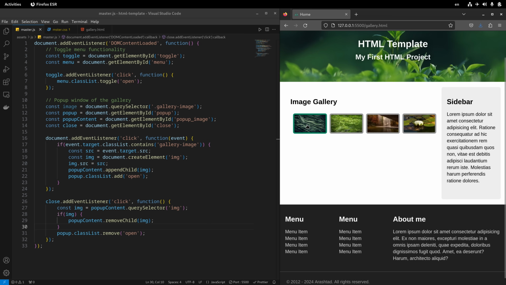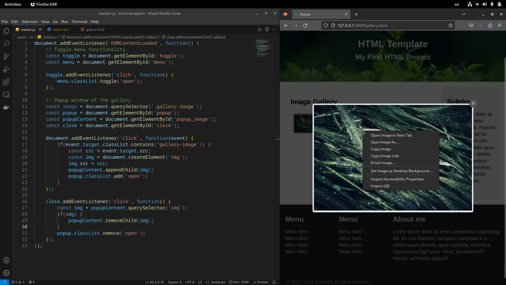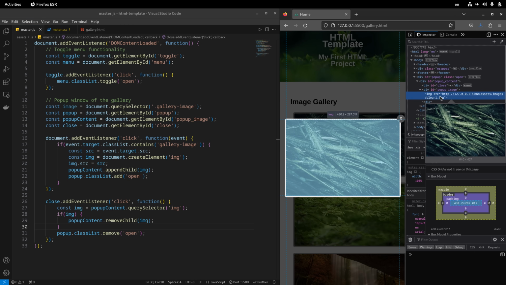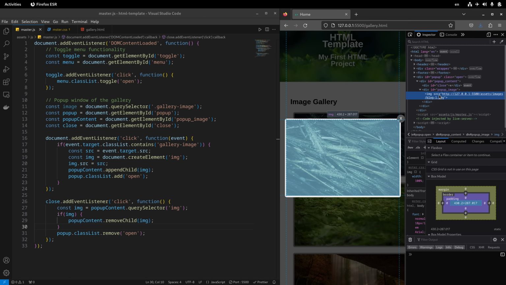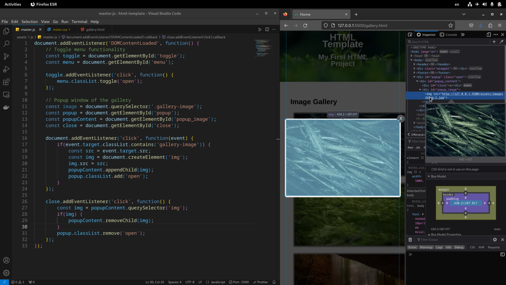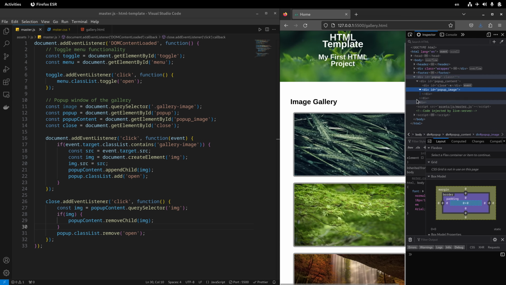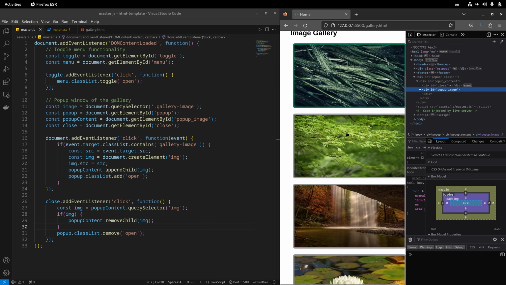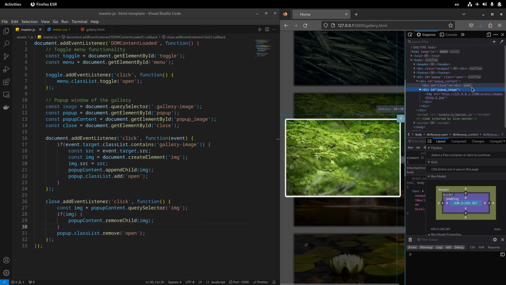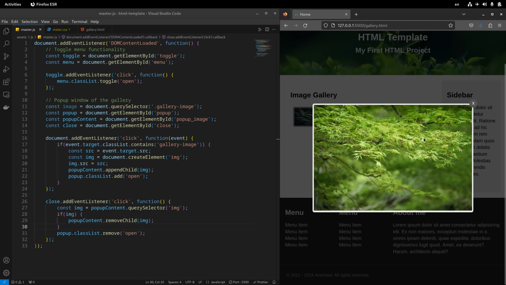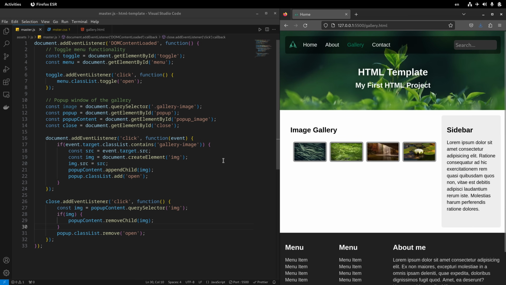Also, if I click on it, open the pop-up and inspect this pop-up element from here, you see that the image is dynamically generated inside it. The image element is created inside this pop-up image, but when I close it, the image is removed. Again, if I click one more image, the other image will be loaded, inserted dynamically by JS. And this is the way that we can create pop-ups using JS.